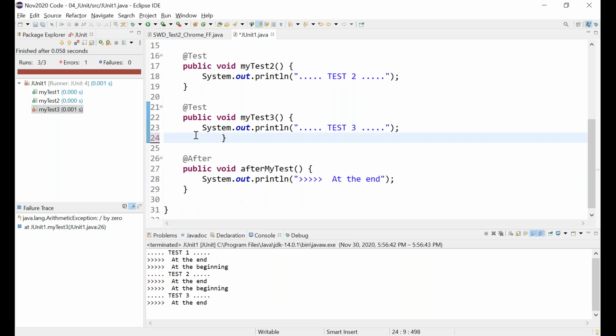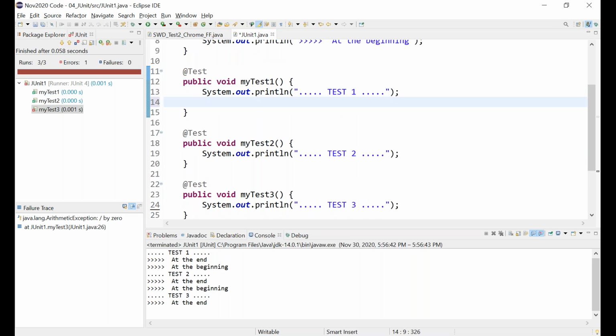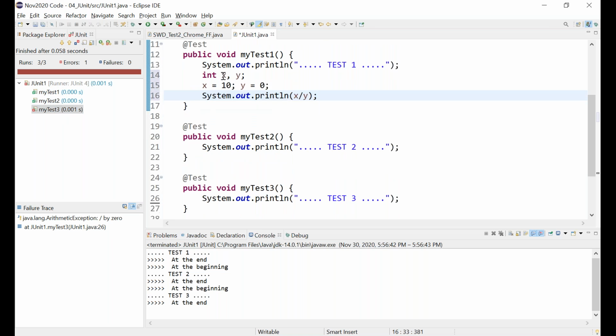I'll cut it and I'll put it into the first test. Will it run the second test and third test now? It ran first test, no problem, just printed. Second test, no problem. Third test, it had an issue earlier. Now I moved that and I put it into the first test. Because it fails there, will it run test 2 and test 3?